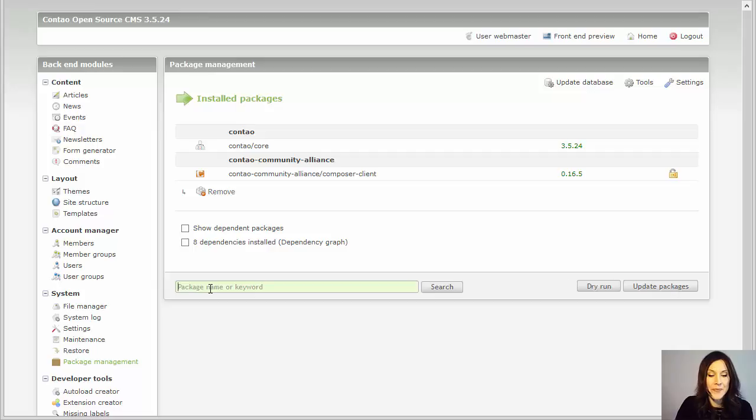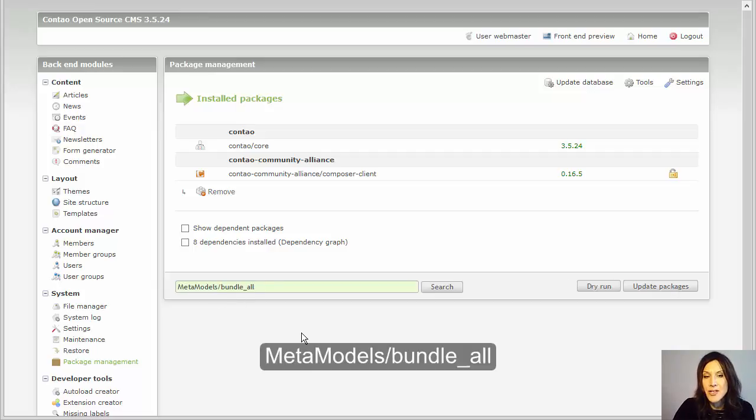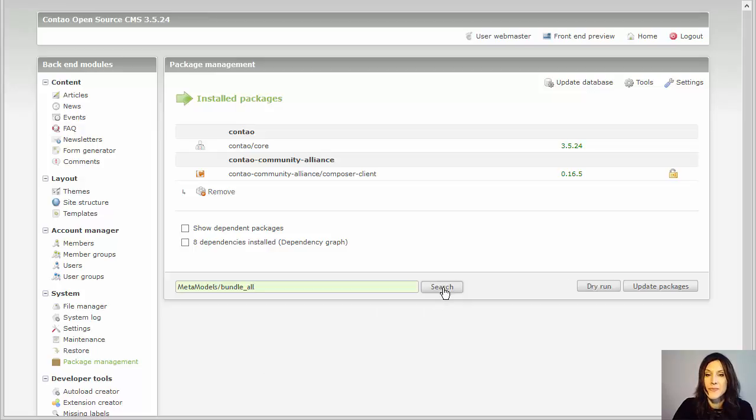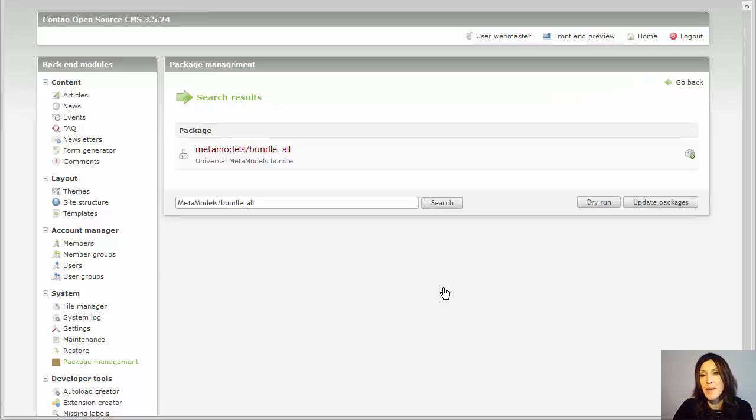Now type in MetaModels/bundle_all and click on Search. So for beginners, it is highly recommended to select the MetaModels bundle all for the installation. This can save yourself a lot of hassle because it makes sure that you have all the MetaModels packages available in one go, which will meet the most requirements.